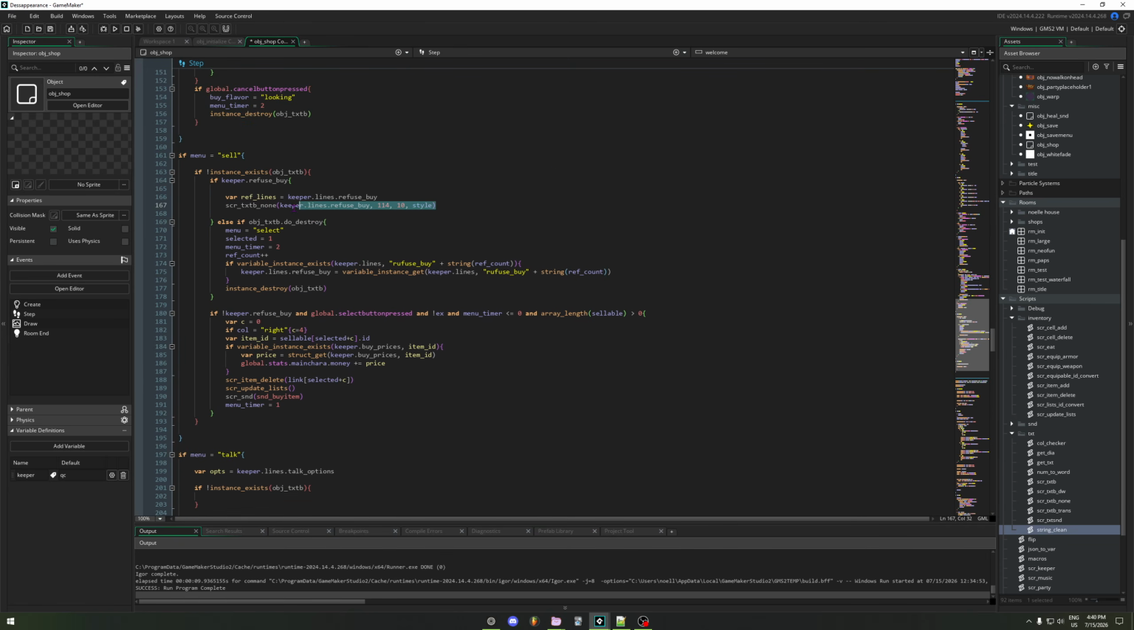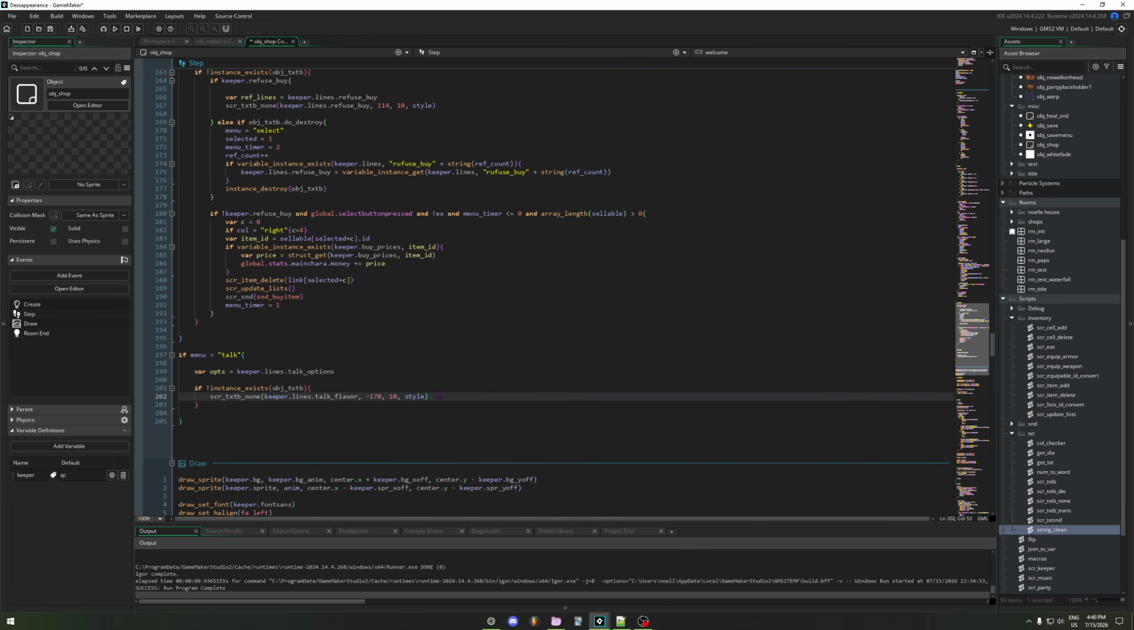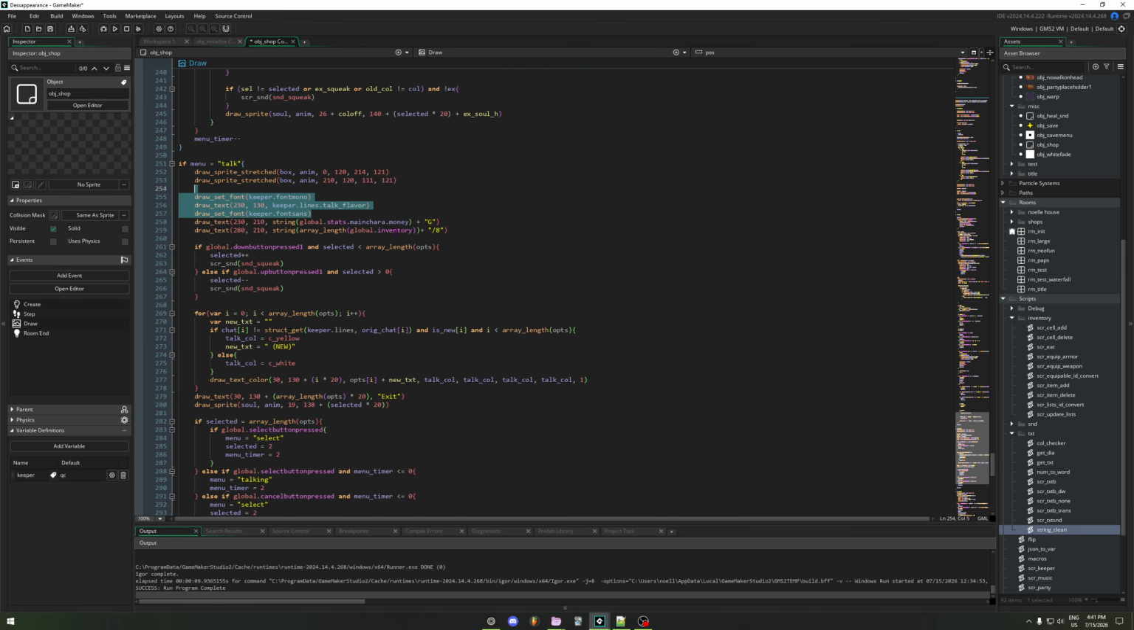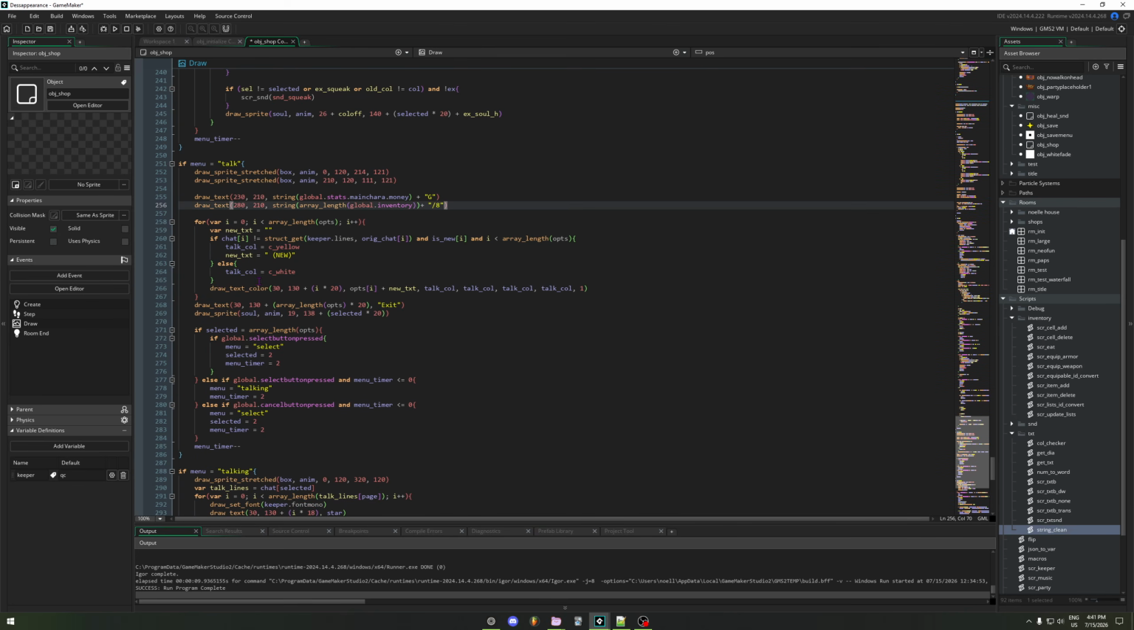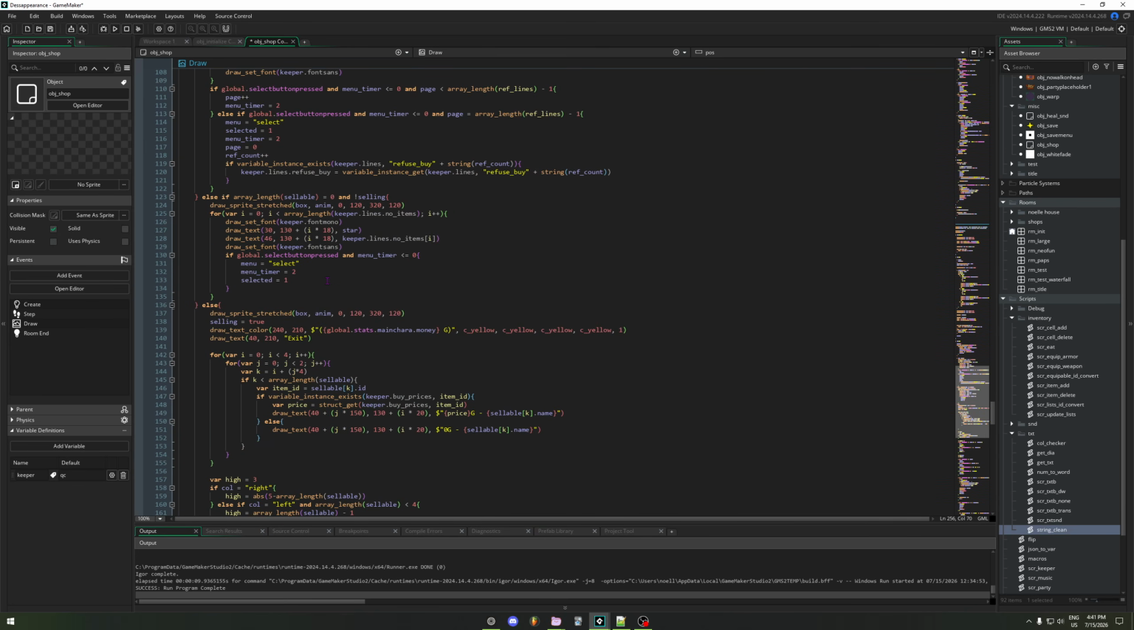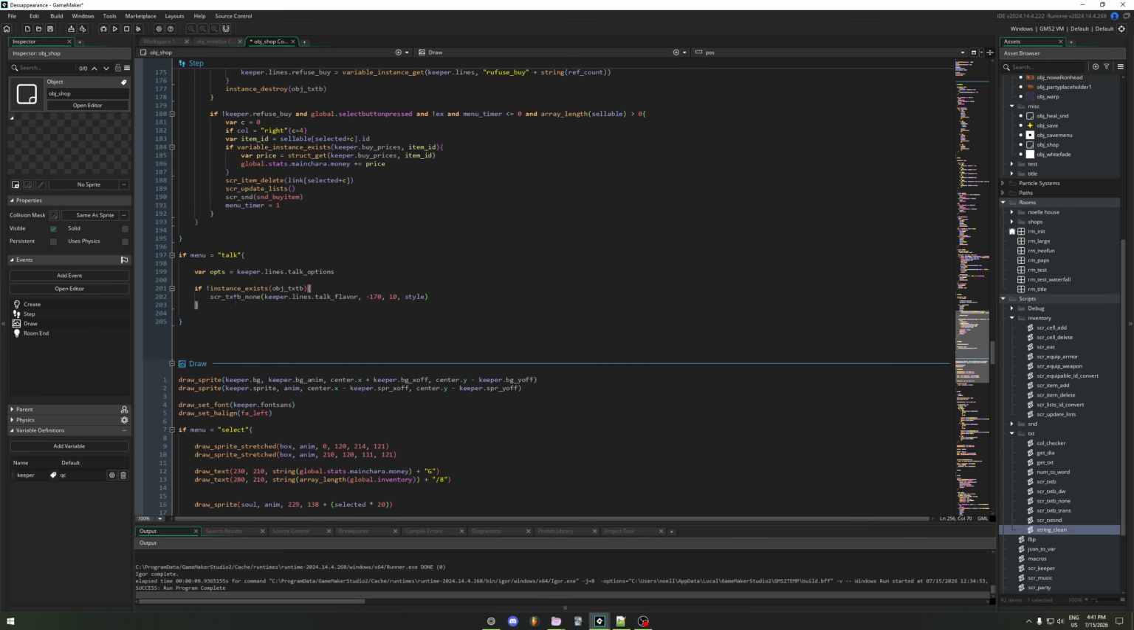Then we're going to go ahead and copy that same text box script that we've been copying and pasting the whole time. This time, instead of refuse by, we are going to be using talk flavor, and coordinates 1-170 instead of 114. Now we're going to delete all of that there. We don't want that. We are going to cut this right here and go back up and paste it in.